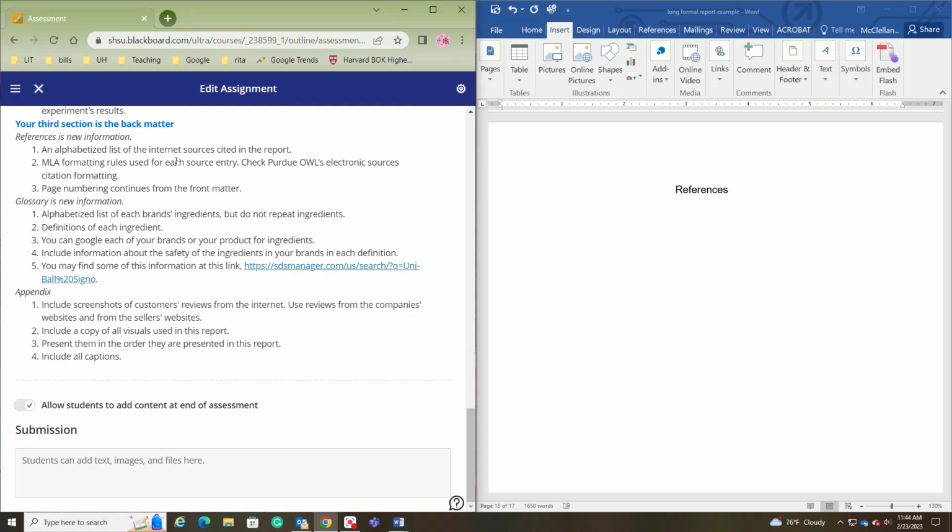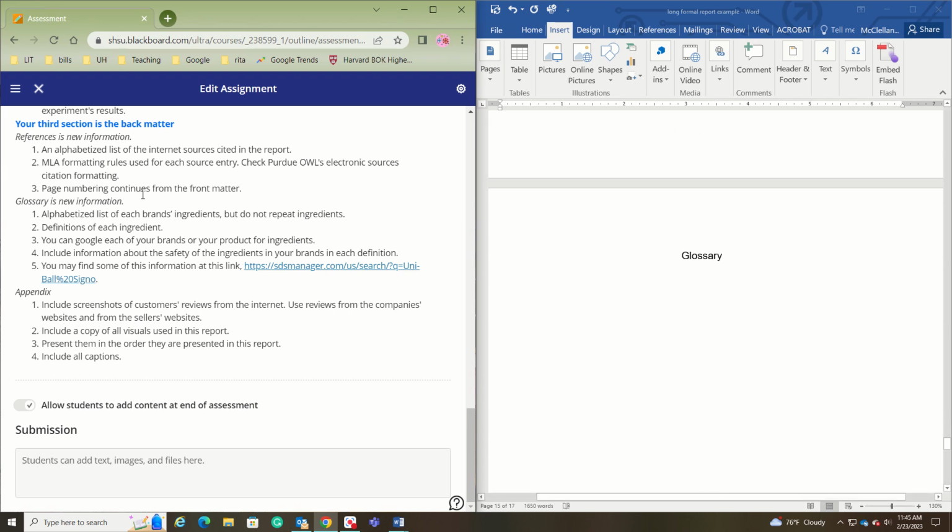So you'll need to check Purdue OWL's electronic sources citation formatting and make sure that, if your front matter ends with page lowercase Roman numeral 4, then this also at the bottom needs to start with lowercase Roman numeral 5. The glossary is an alphabetized list of each of your brand's ingredients, but do not repeat ingredients.